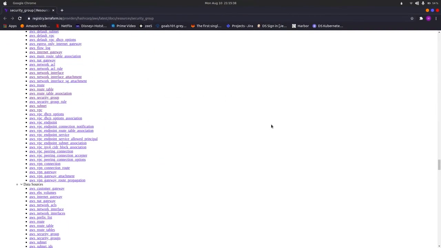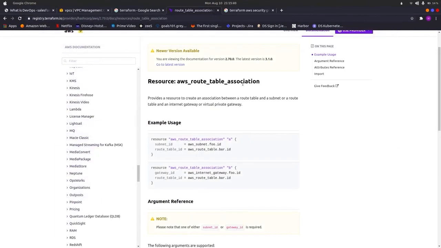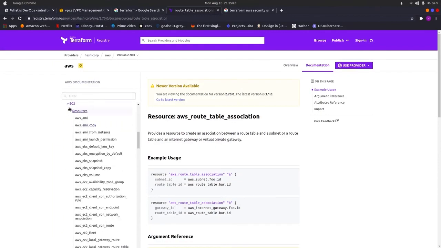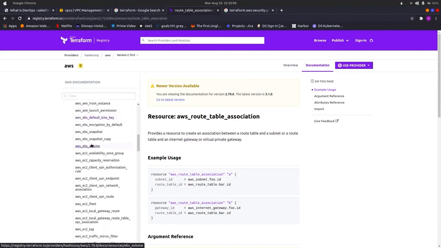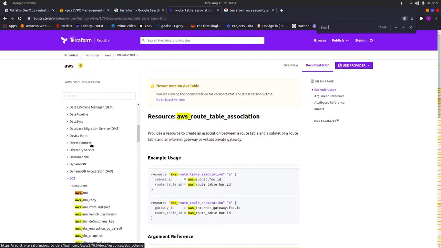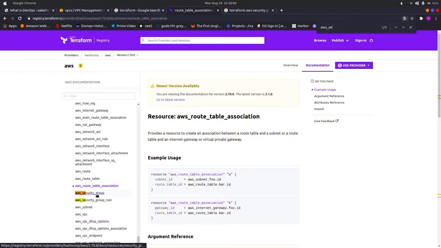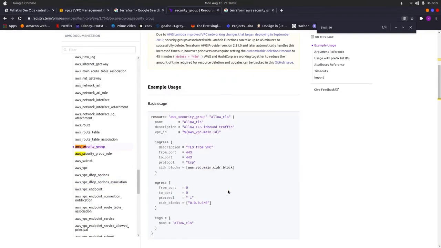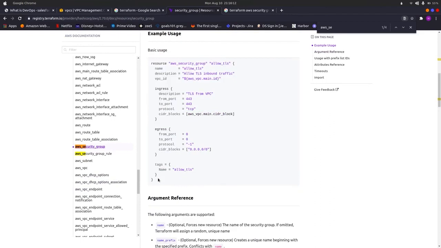So as we can see, it is not opening the web page properly. So let us refer to AWS EC2. Then in the EC2 resources, let us do Control F, security, AWS security group. Yeah, here it is, AWS security group. So let us click here on the security group. So here it is, the security group basic usage.